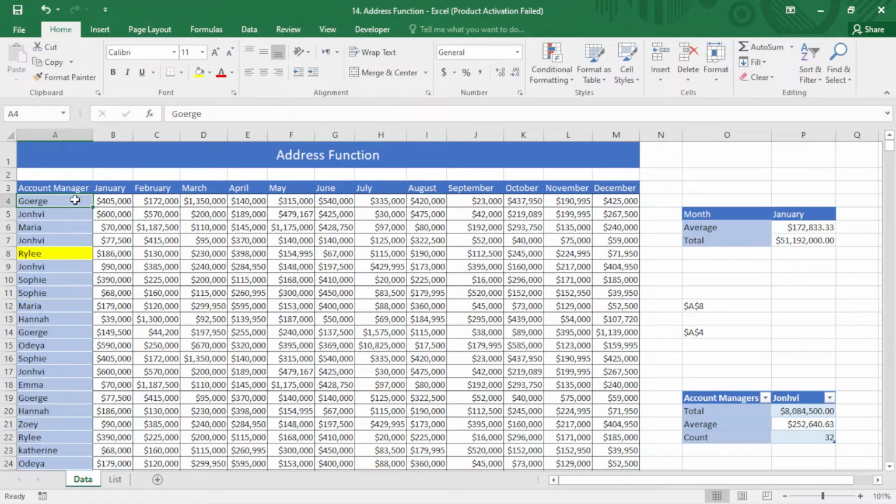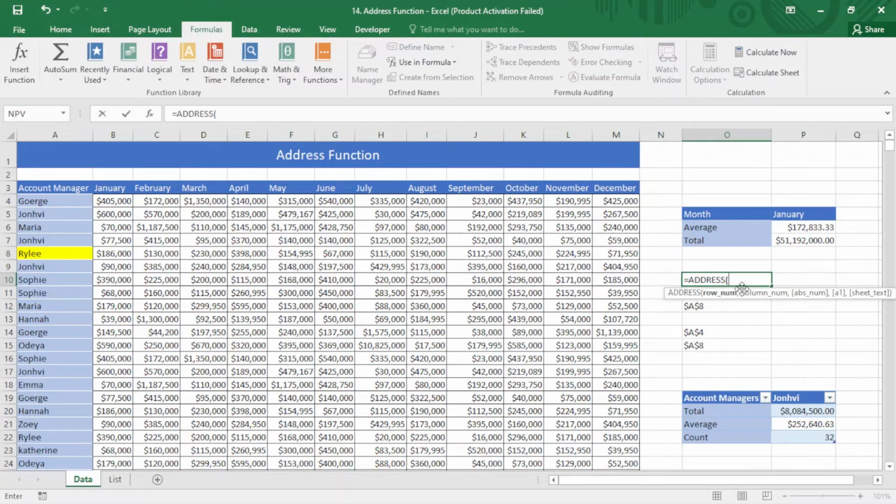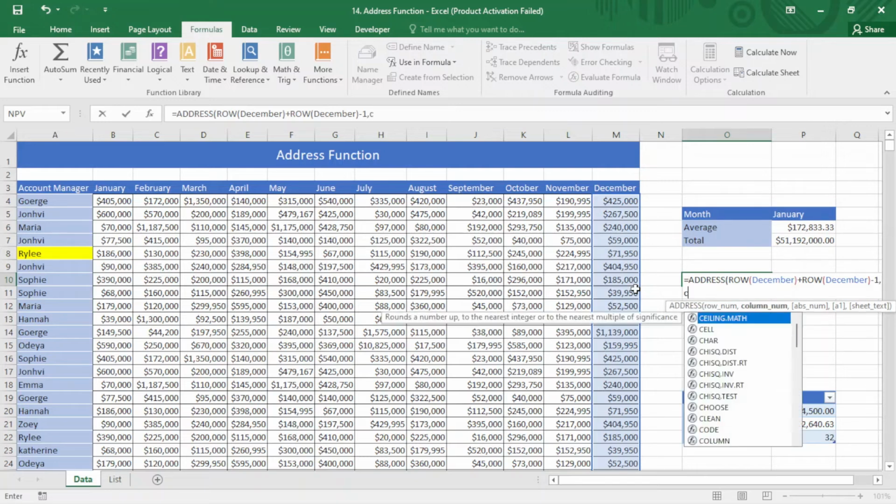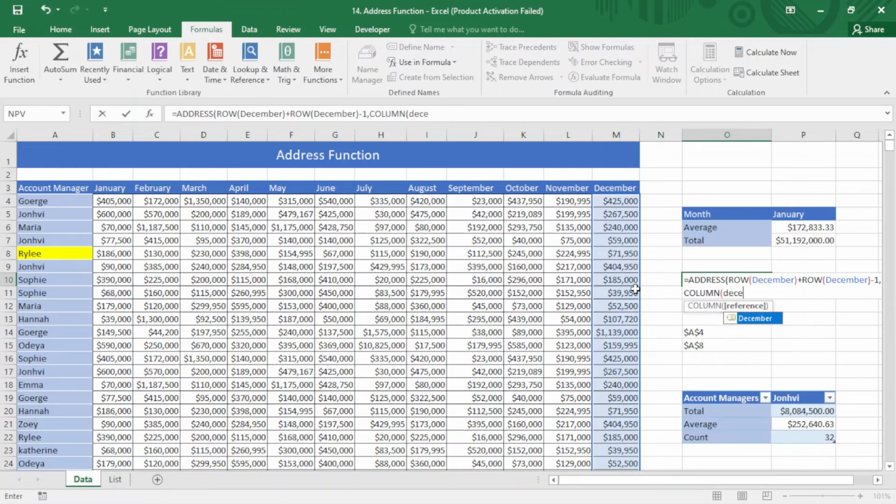So now I want to find out where it has finished. Equal sign, ADDRESS, and here I type ROW. I use the ROW function as a helper, and here I write December, the last column, December, close the bracket, plus ROW. I want to find the last cell, so I write here again December, close the bracket, minus 1, comma, COLUMN, December, close the bracket for both and enter.